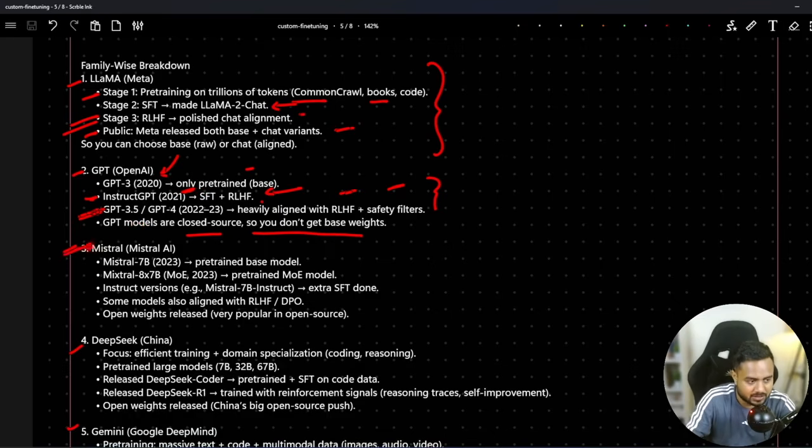Now Mistral-wise, same thing. Mistral 7B is a base model, released in 2023. Then the 8x7B model is a mixture of experts, again a base model, released in 2023 itself. Then the instruct version of the model was released; you can check the Mistral repository. Some models are also aligned with RLHF and DPO, and you will find them inside the repository itself. Open weight release means we can use the base model as well as the instruct model directly, and we can fine tune for our own requirements.